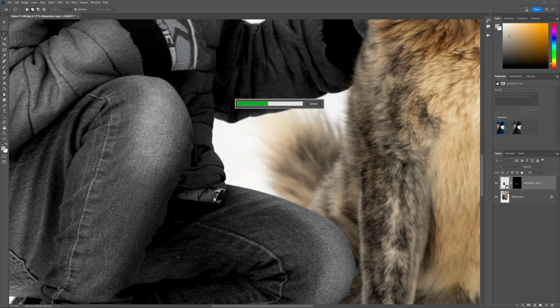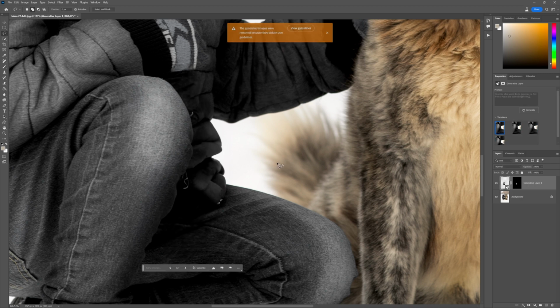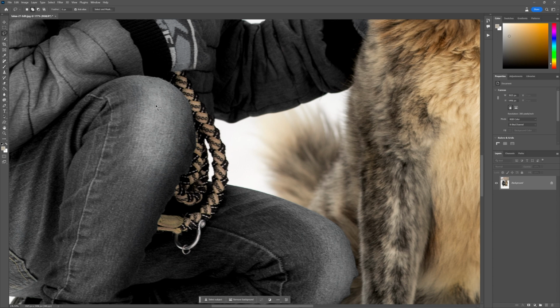This wasn't too bad, but this looks a bit weird over here. It doesn't kind of fit in with the solution that we're looking for. But let's generate another set here and wait for those user guidelines to be broken again. It's still not quite there. Let's see if we can change the selection a little bit here.